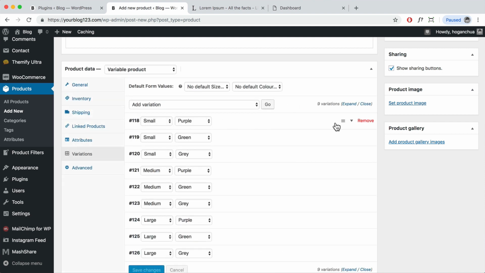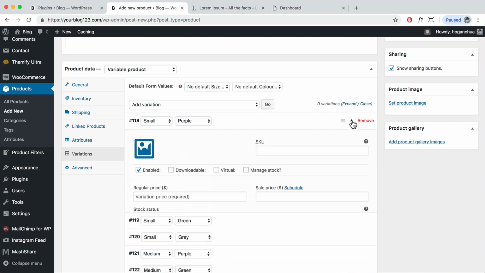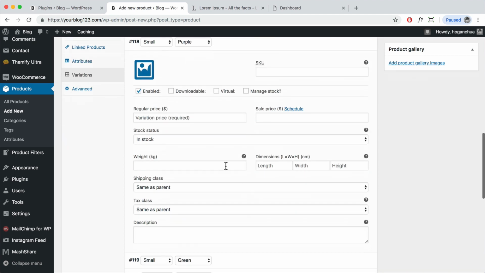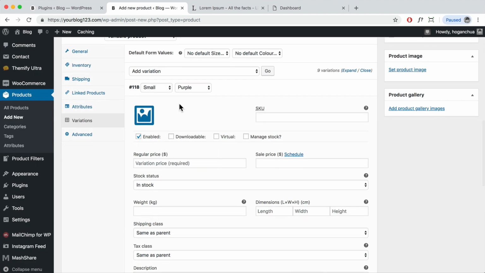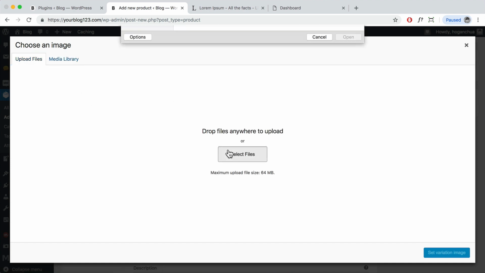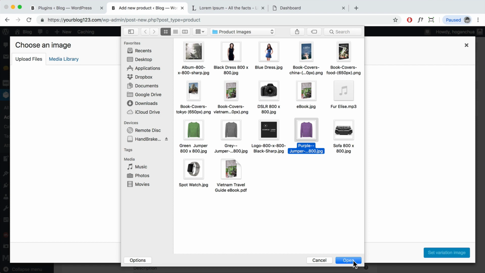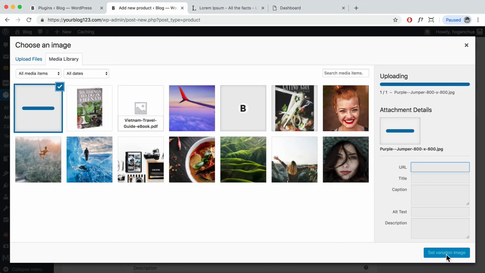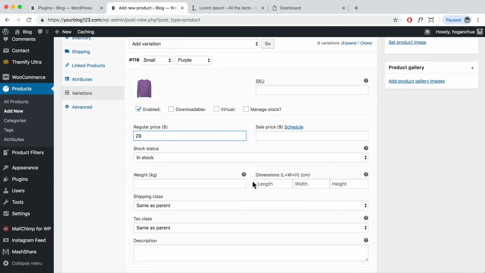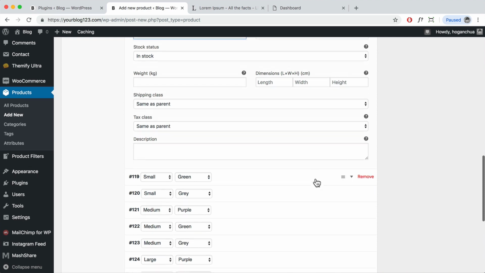Now, what you can do here is click the down arrow and set a specific image and specific price for each of those products. So for example, for a purple jumper, we're going to upload an image, upload files, select files, upload the purple image, set variation image. Here, we're going to set a regular price. So for a small jumper, it might be, let's say, $29. And you can add in the weight and things like that. You can scroll down here.